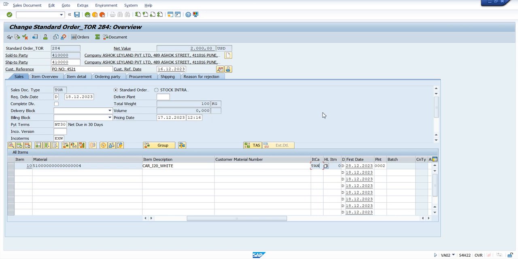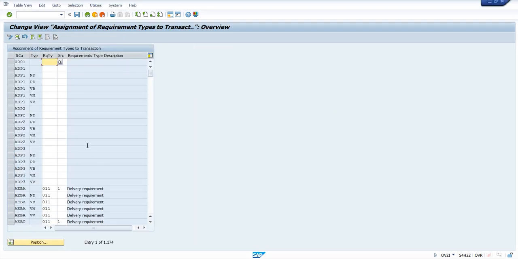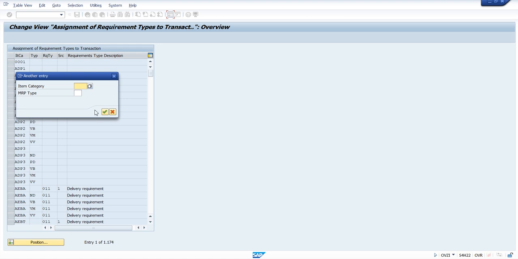For inquiry and quotation, we have seen different item categories. Based on this item category only, we make the pricing proposal or a completion proposal. Everything is based on this item category. Already we have seen that. Now we are going to make this combination: the item category versus MRP type versus this requirement type. Let me find that. Let me go to the position and find the item category first. TAN is our item category, right? Just press enter.